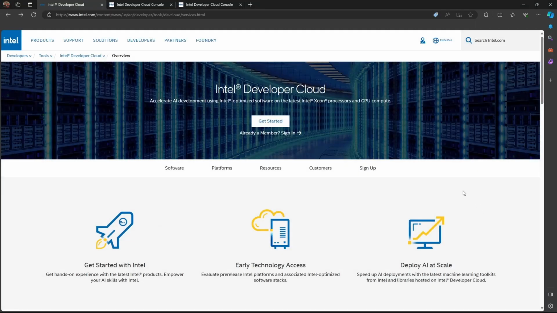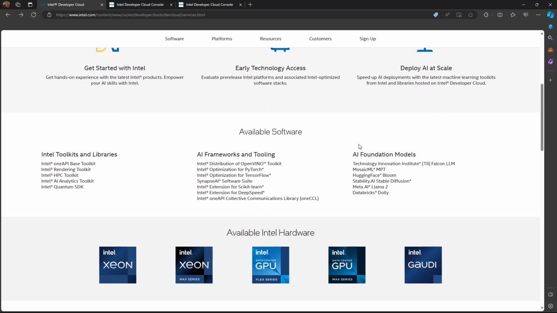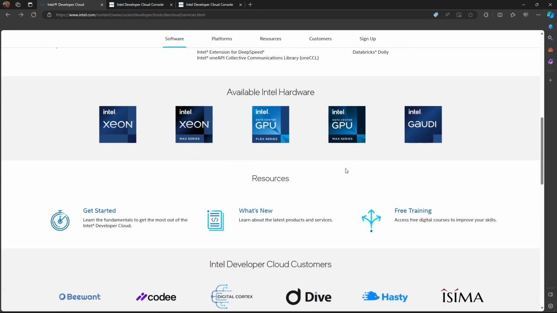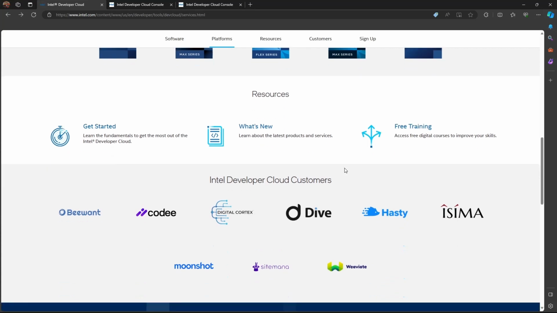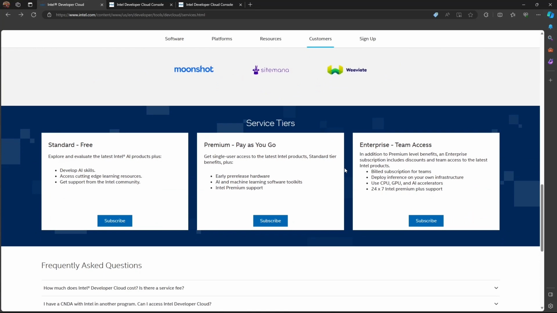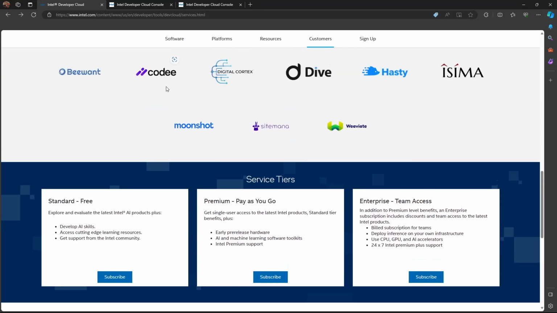So hello everybody, this is a tutorial on Intel Developer Cloud. Basically, I'll show you how you can train AI models on Intel hardware on the cloud, and how to train models and do RAG on JupyterLab using Intel hardware. So this is the Intel Developer Cloud.